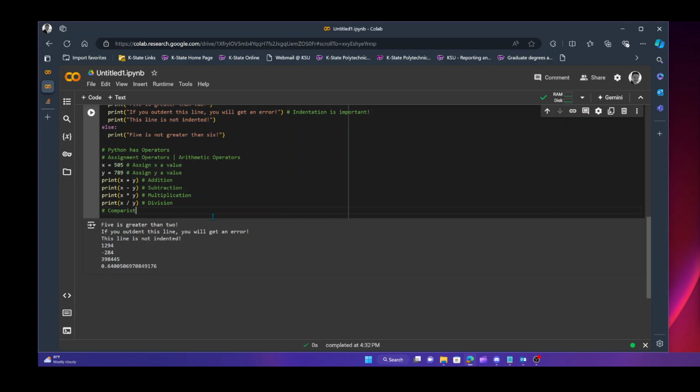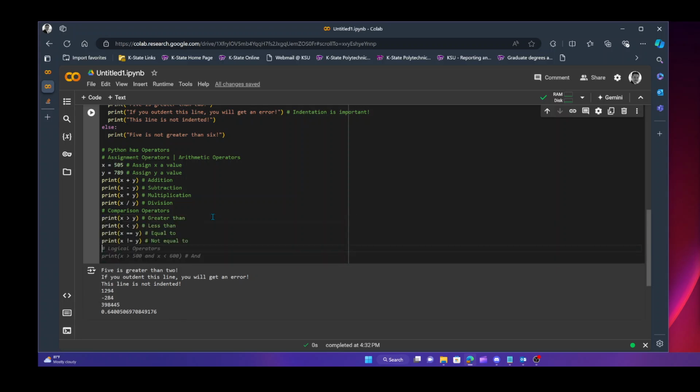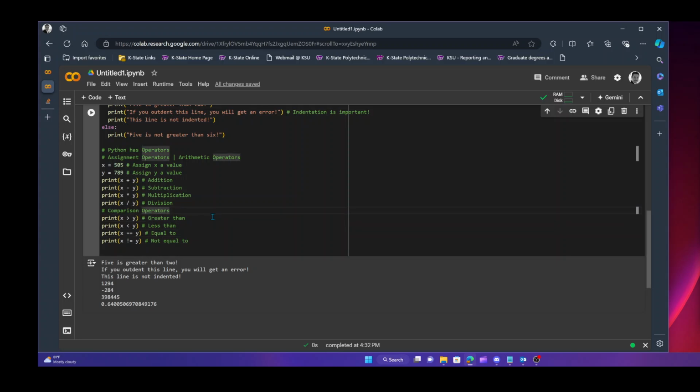I have comparison operators. Let's see, are those all the ones I want to show? Yeah, those are the main ones I want to show. I want to do those, and then we'll come back to logical operators. This makes life so much easier for me. I used to have to just type this all out. So, comparison operators.